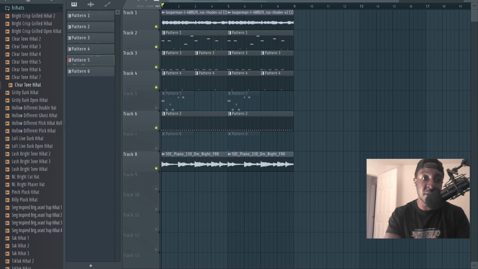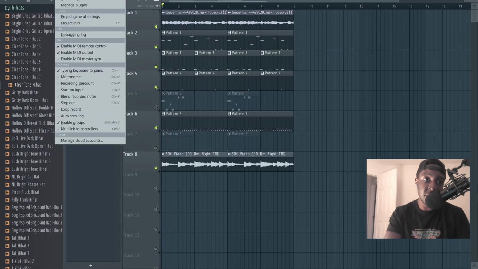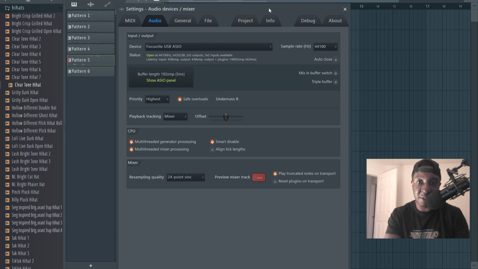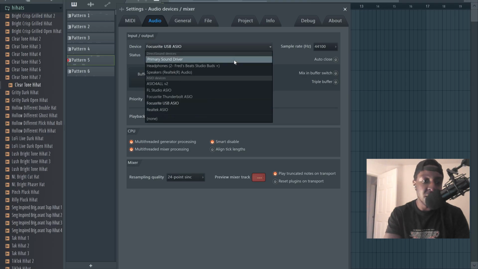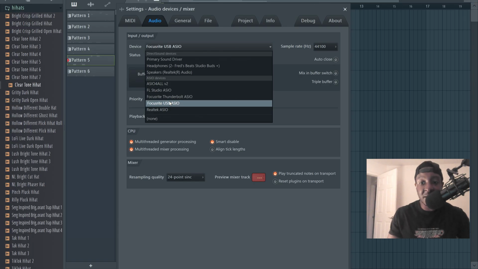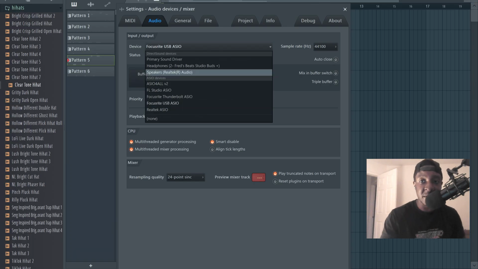If you go on FL Studio, go to Options, Audio Settings, and look at your devices. You see your input and output. You don't want to be running that through your primary sound driver. You want to be running that through your Focusrite. So that's what my audio interface is. It's a Focusrite. They have plenty of different ones.